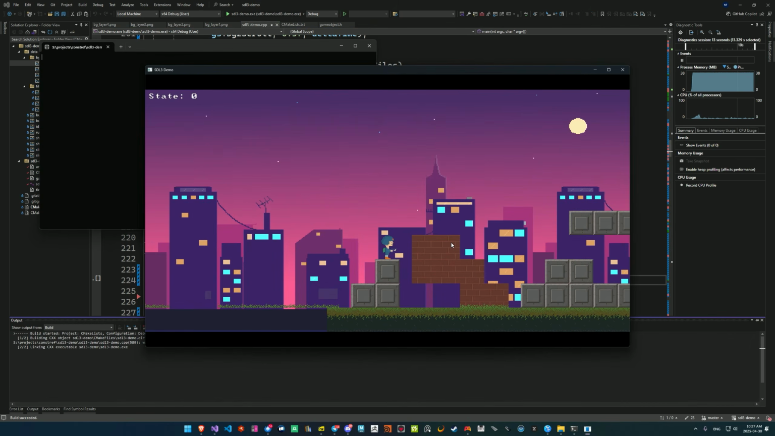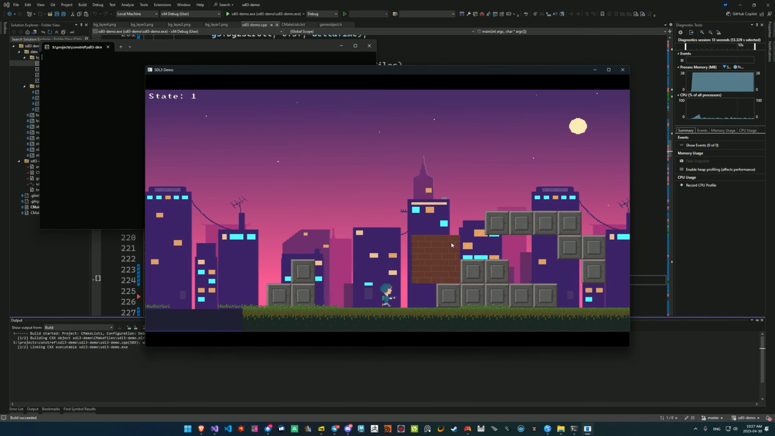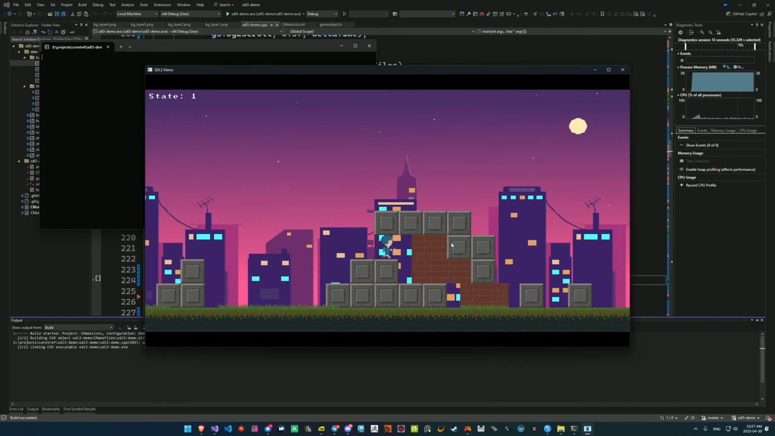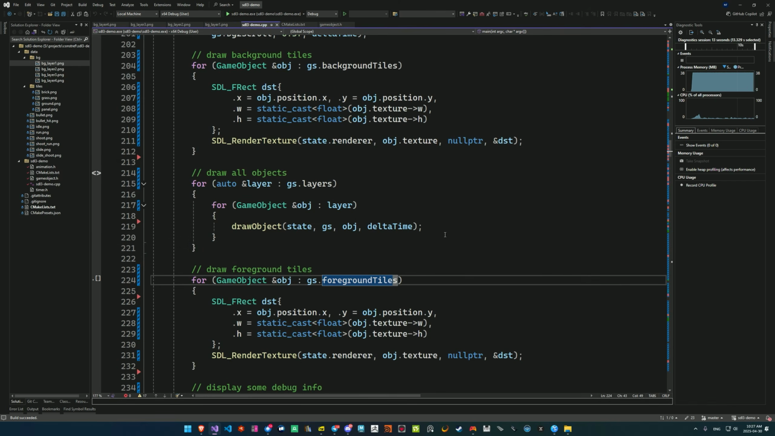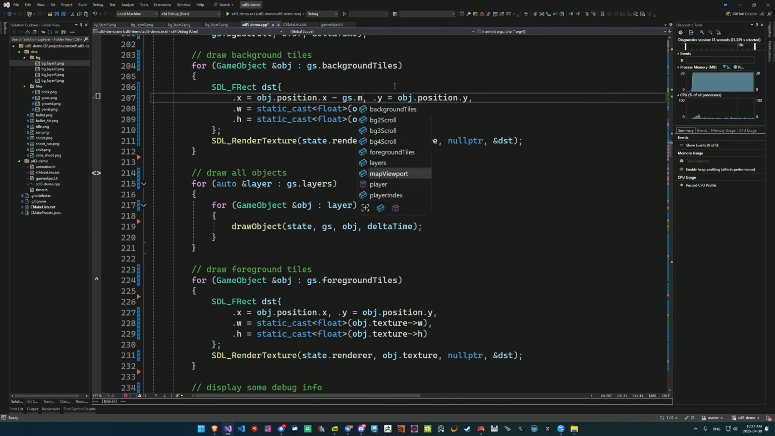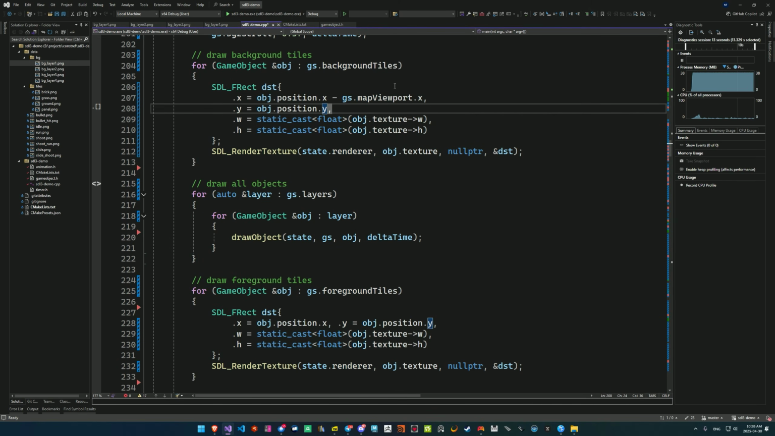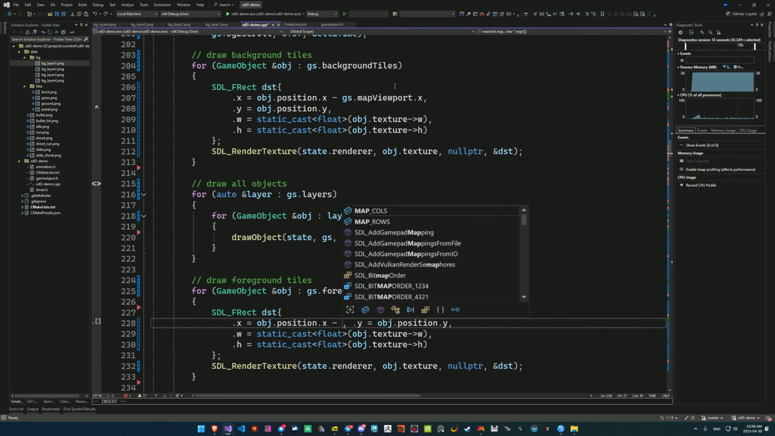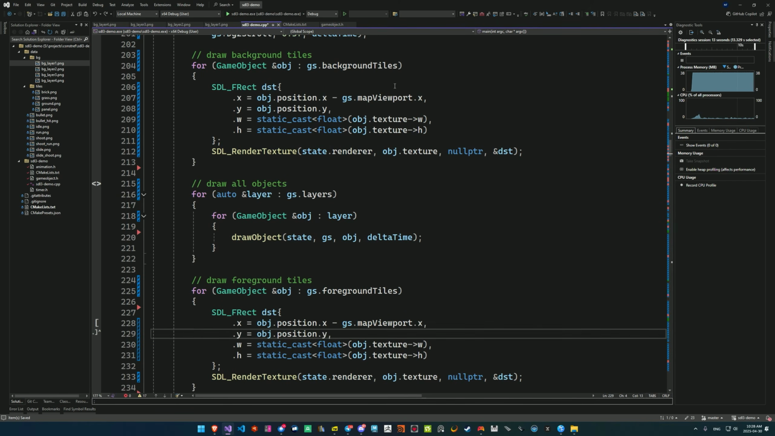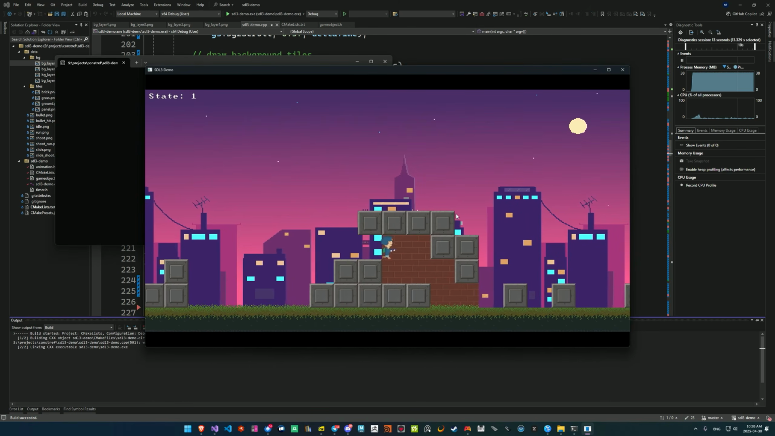But if you remember what we did in the previous section, we have to subtract the map viewport X position from every object when we draw. Otherwise, we end up with what you see on screen. The tiles are just floating with the player. So inside of both of our new loops, we just subtract map viewport.x from the X position in the destination rect. Now when we run, everything's where it needs to be, and it looks great.